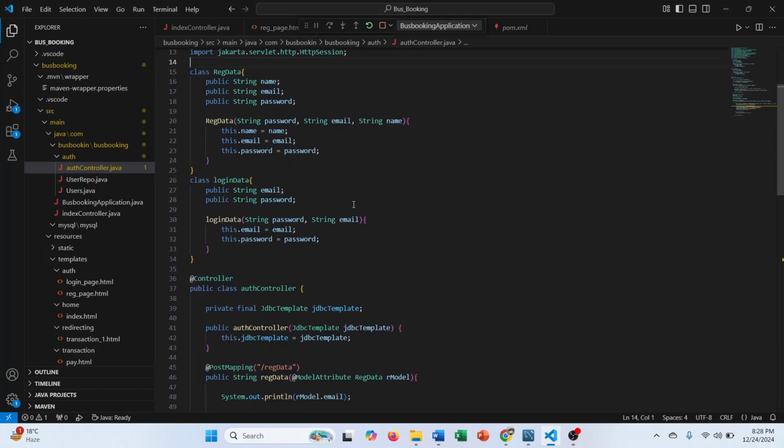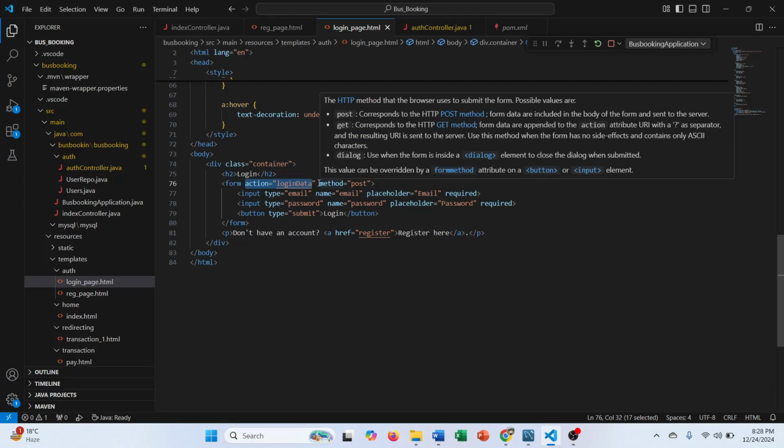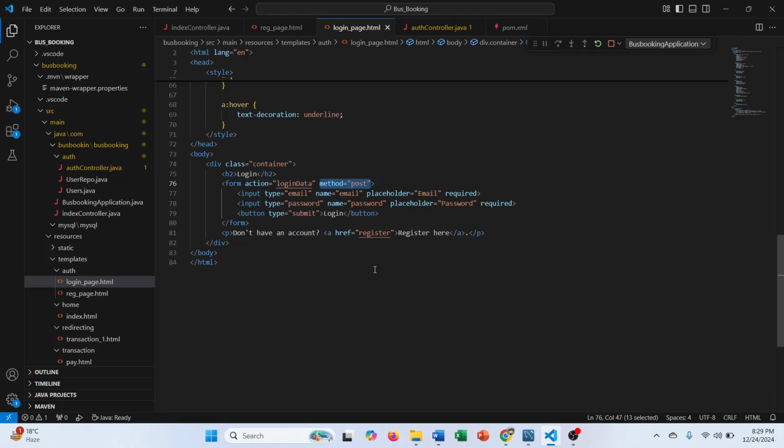After the class login data, this is the class method. Here we have already created an action button for the login session. We will go to the login page, and this is the login data class. This is the action for login data, and the method is post. The URL must be the same for the post method. It works after the registration process. Already we have registered, and when we insert the data for login, it will authenticate by using a MySQL query.